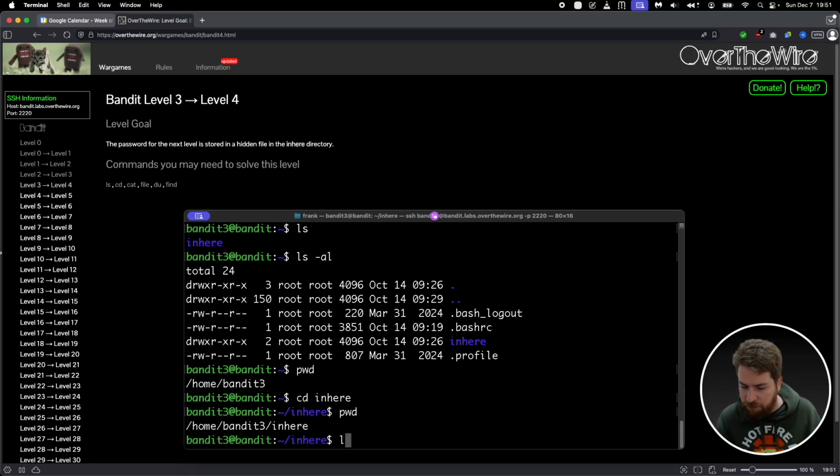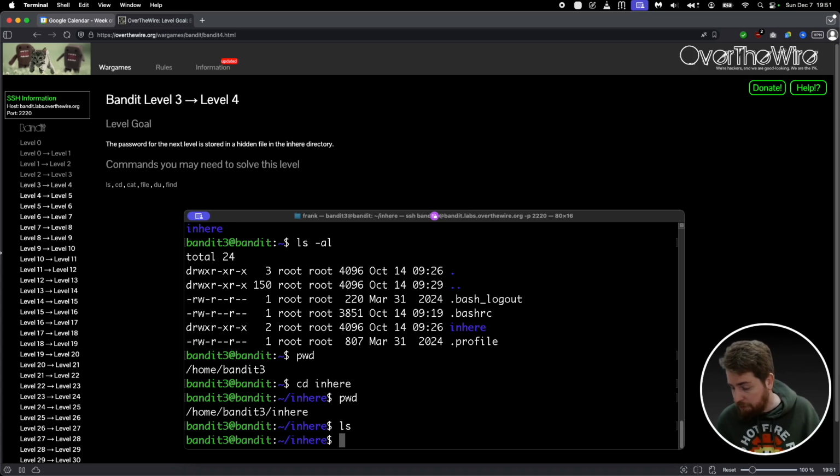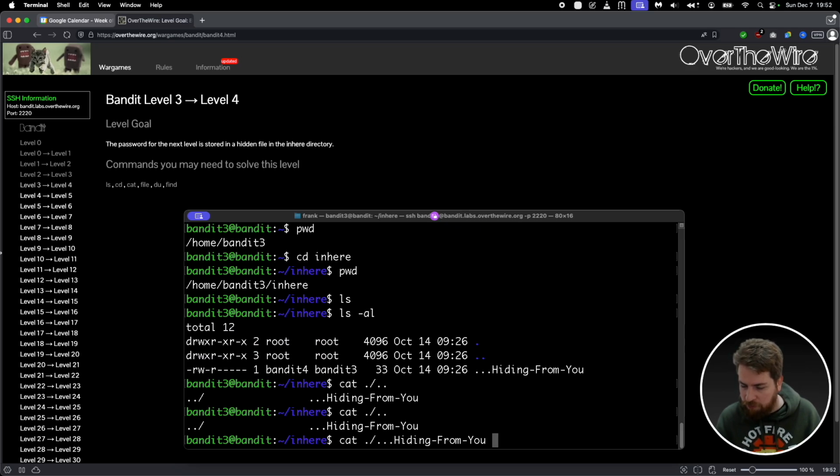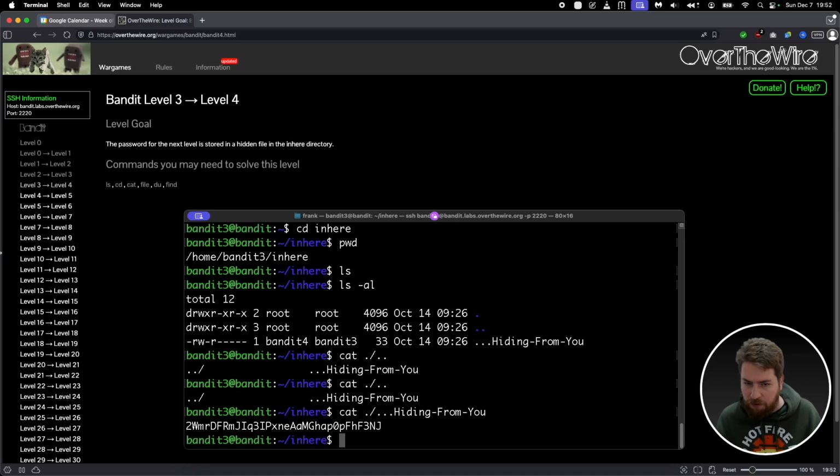Again, we can list files and folders, and it looks like there's nothing there. But keep in mind, this is a challenge about hidden files and folders. So we do ls -al, and then we find a file hiding from you. So we can try to read that. We can do cut /, and then hiding from you. And then we have the password for the next challenge.